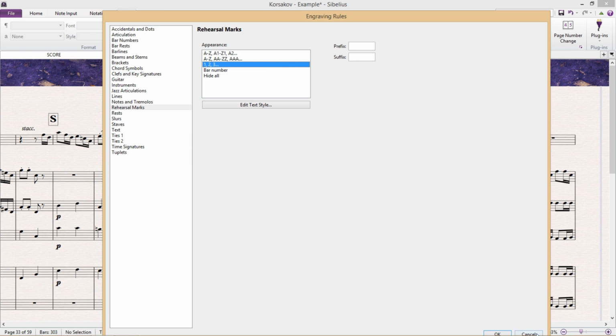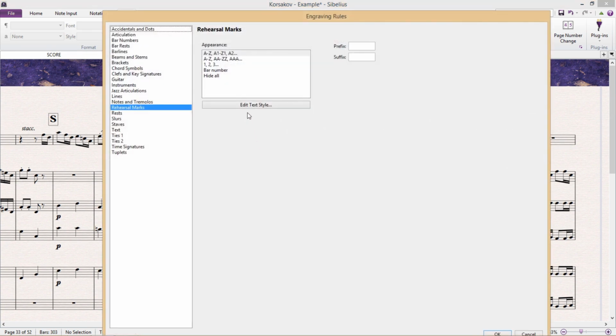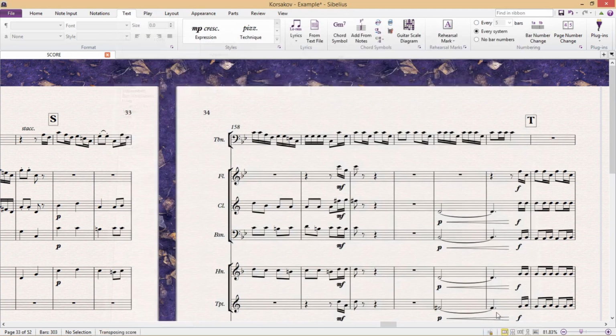So after years and years of experience, here is what I believe to be the most practical and confusion-free way of setting up bar numbers and rehearsal marks. I would say, leave the bar number default in place so that the bar numbers are displayed at the beginning of each system, as you can see here. But in the Engraving Rules, change the rehearsal marks so that they display the bar numbers. And this way, you have the best of both worlds.